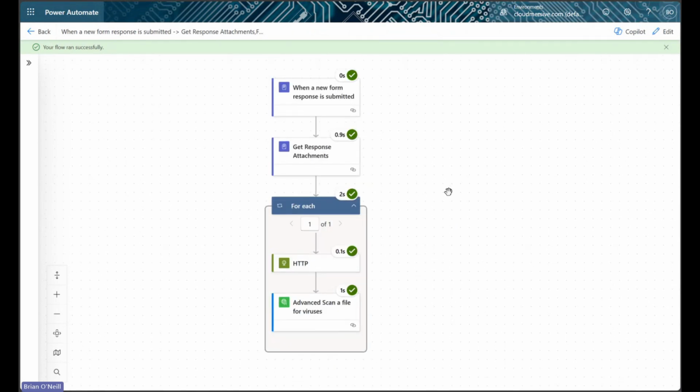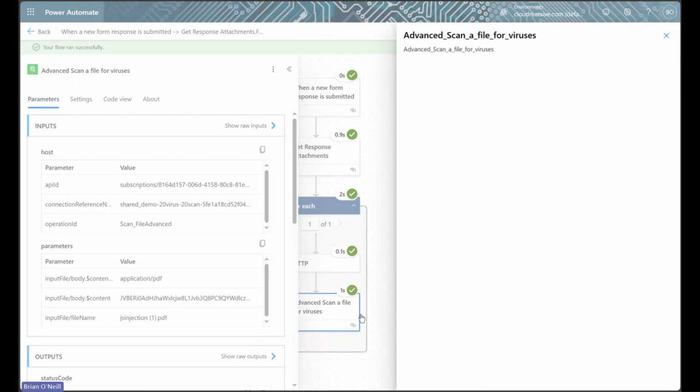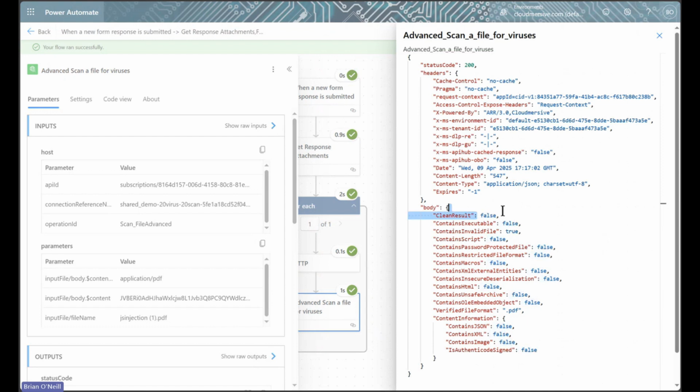After our flow finishes running, we will open our advanced scan action and review the outputs. We will notice right away that our file returned a clean result false response, which indicates a threat. In this case, the threat was identified as an invalid file, which means opening the file could lead to insecure outcomes like remote code execution.